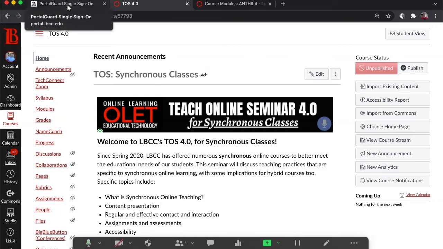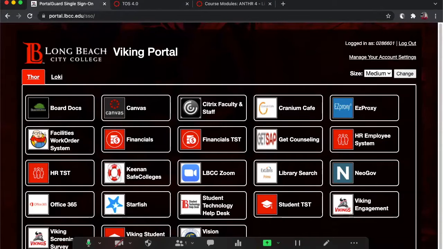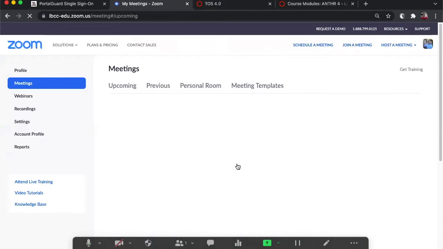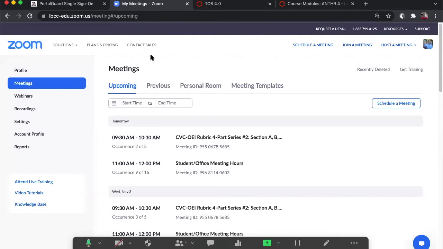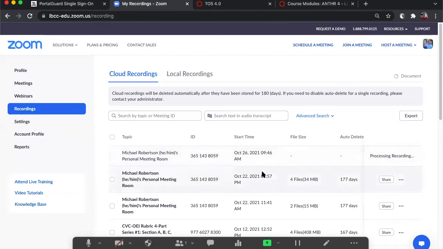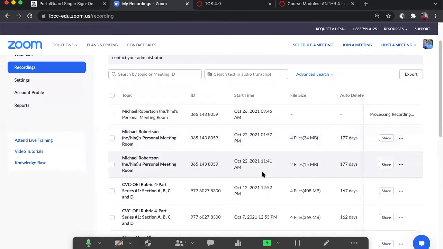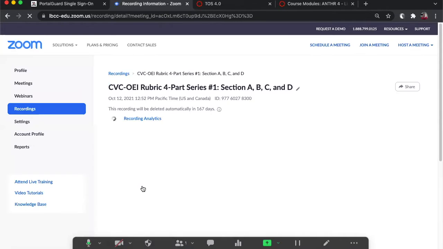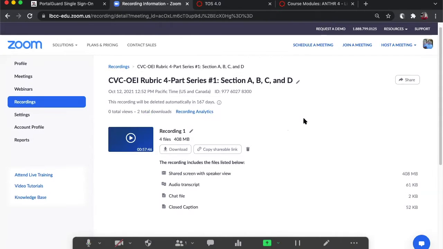So as we often do, I will begin in the Viking portal and click on LBCC Zoom. This will take me to my Zoom account. And the first step is finding the recording that needs to be captioned. So on the left-hand side, I click on recordings. And you might have a lot, you might have a few, that's okay. But I'm going to go ahead and just click on a random one here for demonstration purposes.